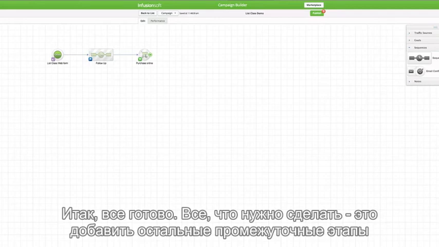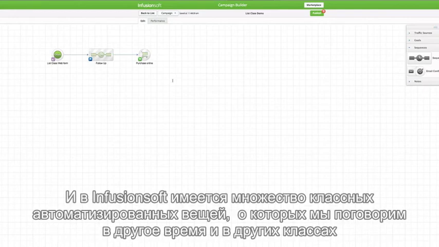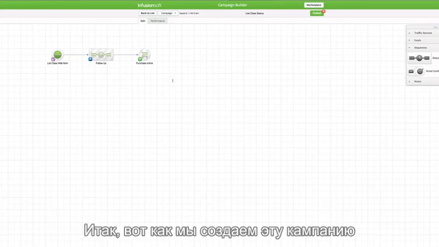All you really need to do is just continue to add your milestone emails to the follow-up sequence. And again, Aweber is going to work the same way. They just don't have the level of complexity and coolness with the campaign builder that Infusionsoft does. And there's a lot more neat automated stuff you can do in Infusionsoft, which we'll save for another time and maybe another class, because I don't want to bog you down with too much technical stuff. So that's how we build this sucker.